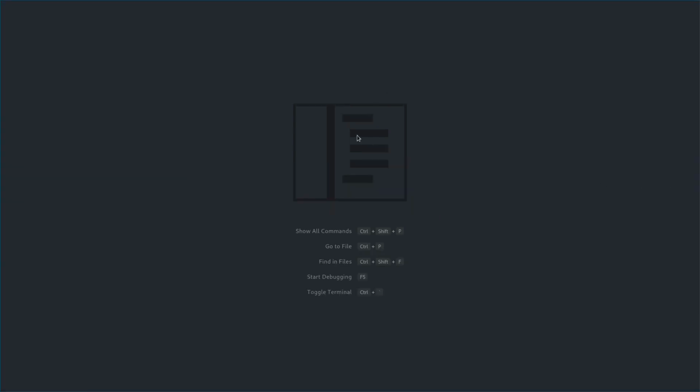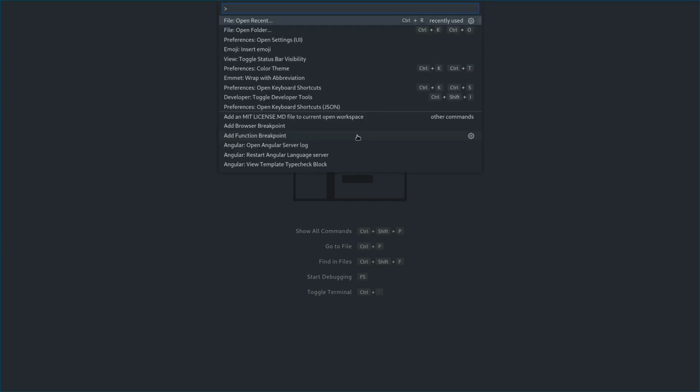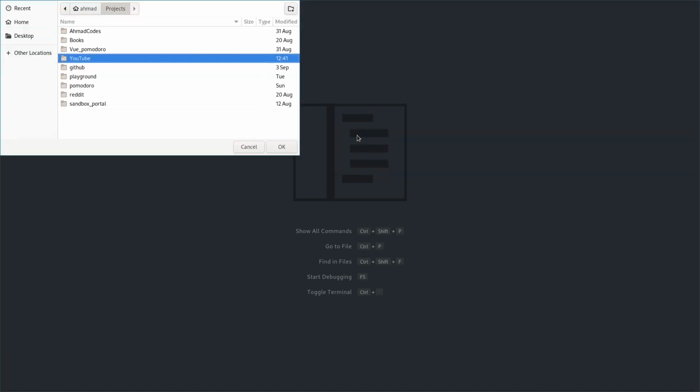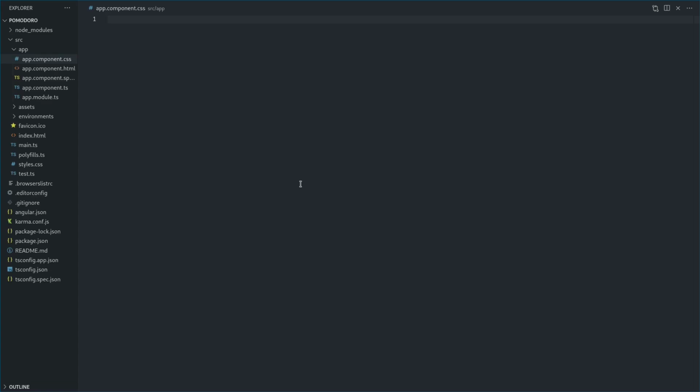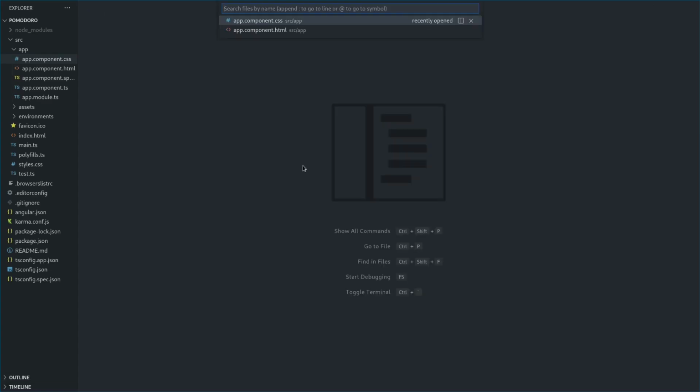Now that we've created our new project, let's open it up in our IDE. Press Ctrl Shift P in VS Code and click on Open Folder, and I'm gonna go to the respective directory and open it up. And now it's open. So first of all, open up app component.html by pressing Ctrl P in VS Code.